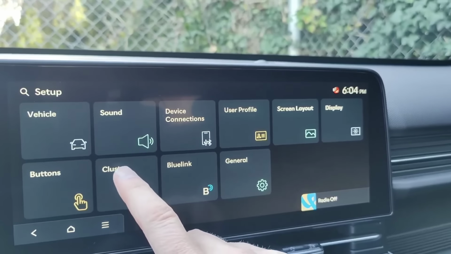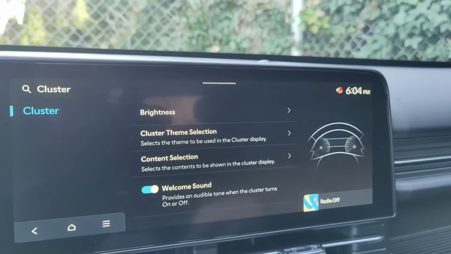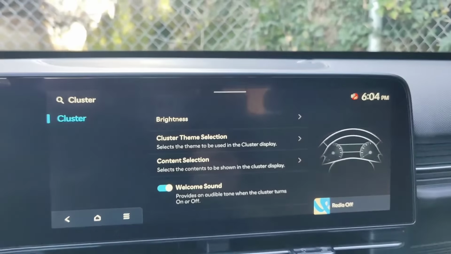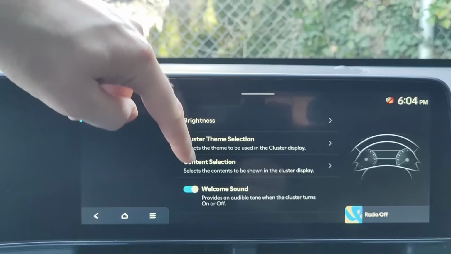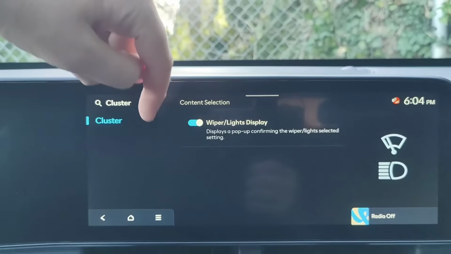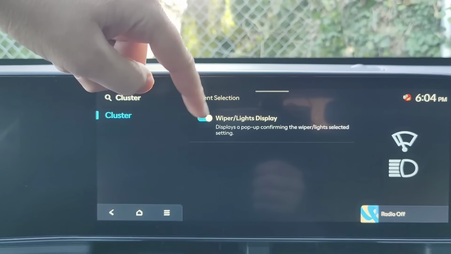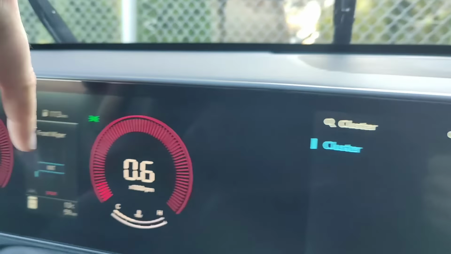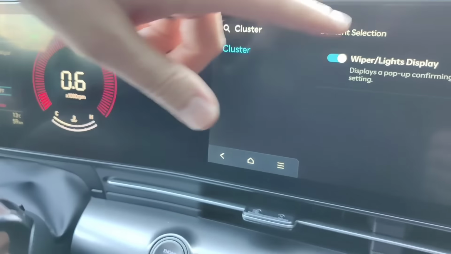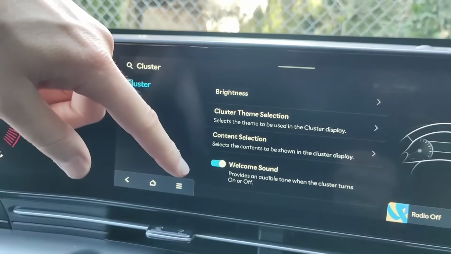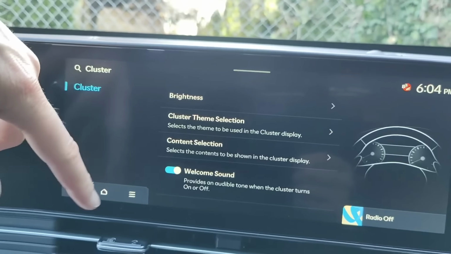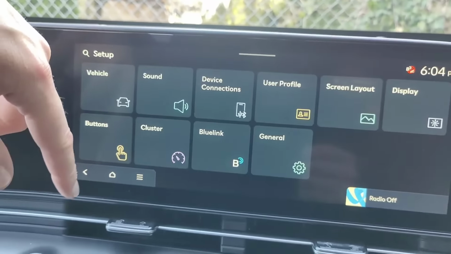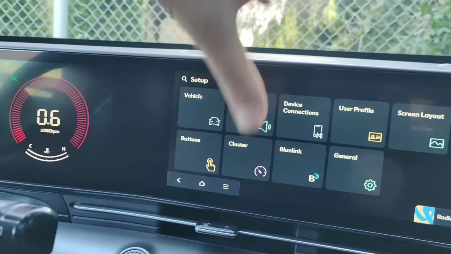And then we go to cluster here. So cluster is going to be, well, partly what we've already looked at, the cluster theme selection, but also the content selection. So if I go to content selection, I can just choose whether or not it shows the wiper and lights display information. So if I change the wiper here, it shows what setting it's on. That's pretty much all I can do in there. Again, a little bit more customization capability in higher trim levels. But yeah, that's mainly this screen here. So not really so much this screen. All right, so that's basically it for the main screen customization.